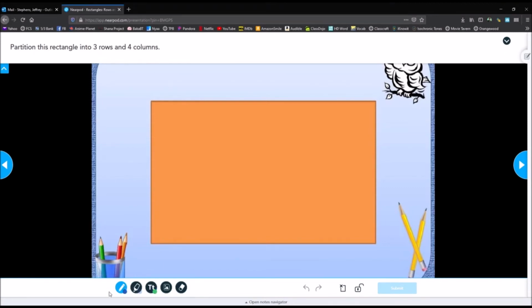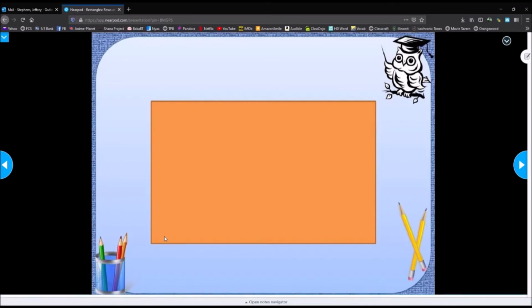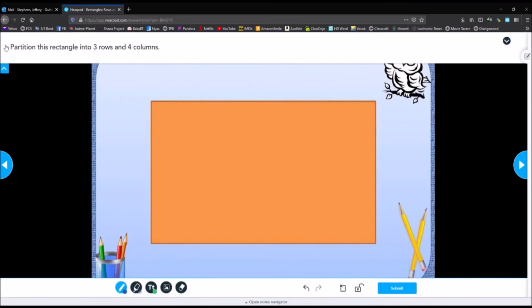There's your tool down here. Again, what happens if the question goes away? There's that drop down caret, okay? So you can pull it back down.